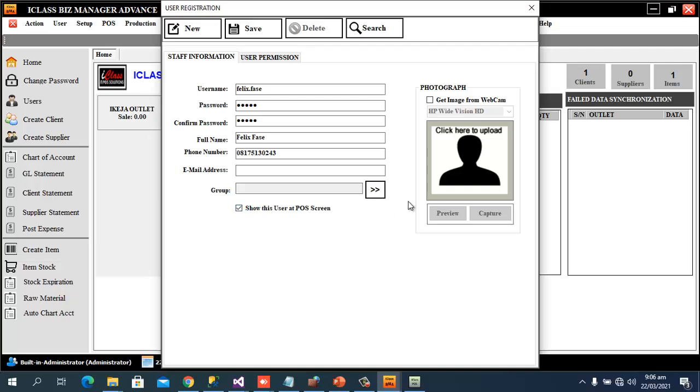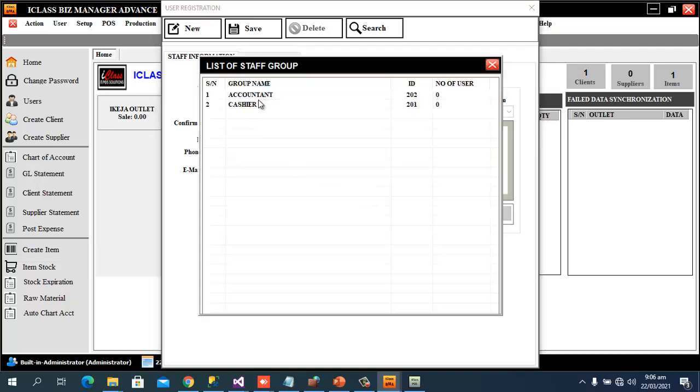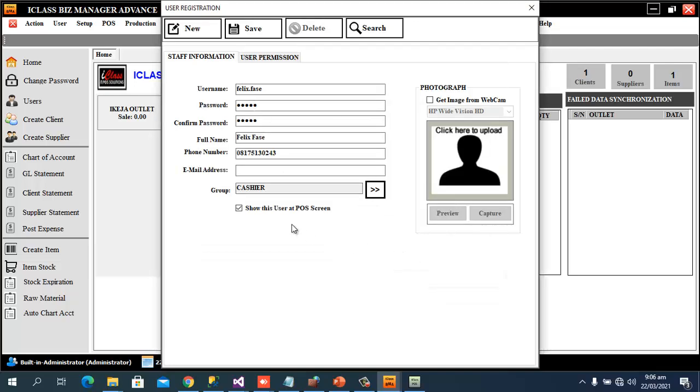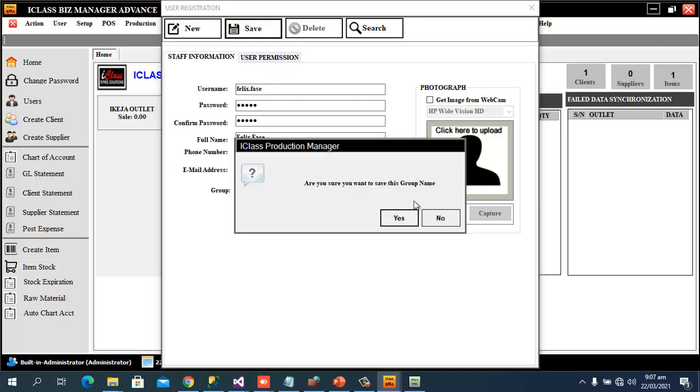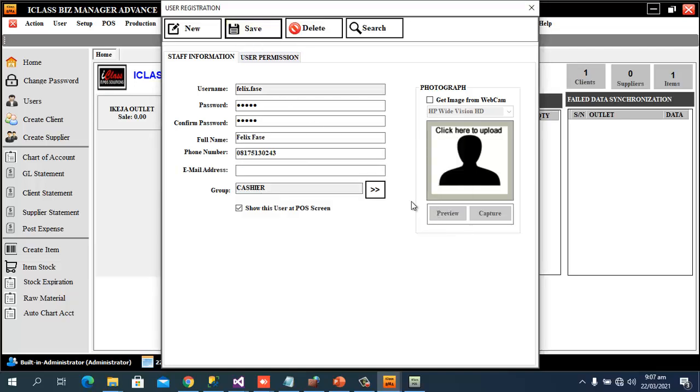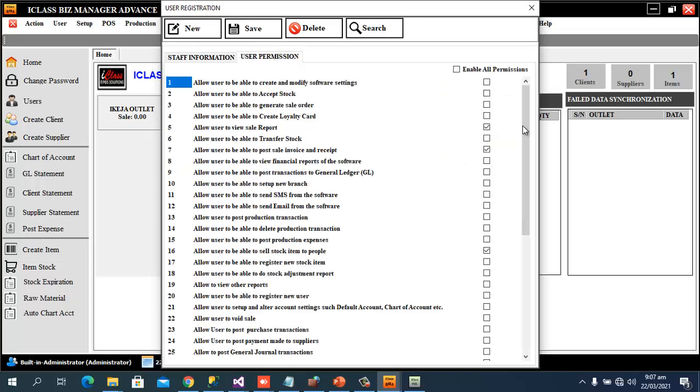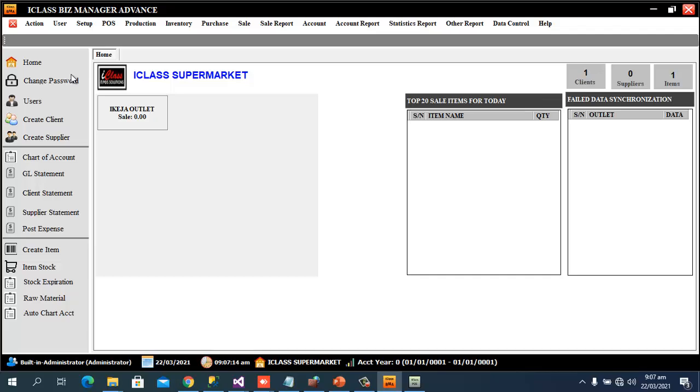Now I've created some groups here. I have cashier, accountant. I'm placing this person's name under cashier. So what I mean by cashier is, when you look at the permission setup for this group, only certain permissions will appear for it. You can see only the one tick. The ticks are the permissions given. Now where did I create this group?